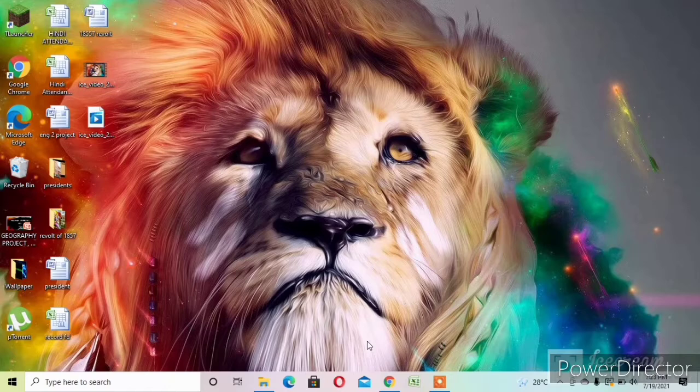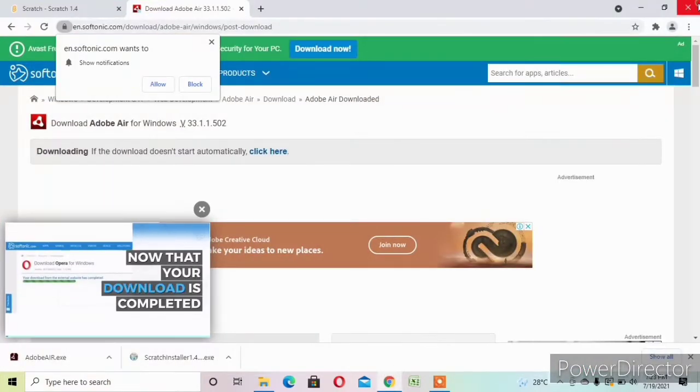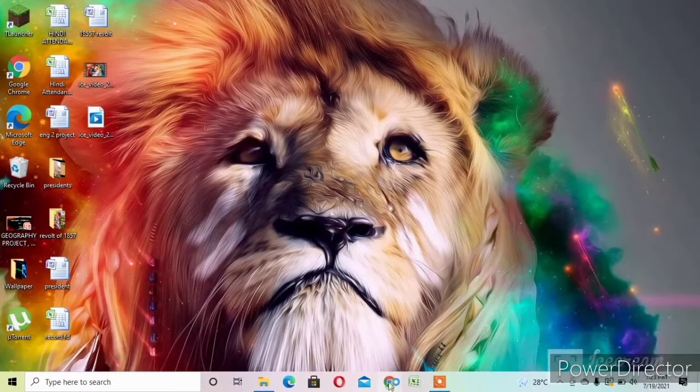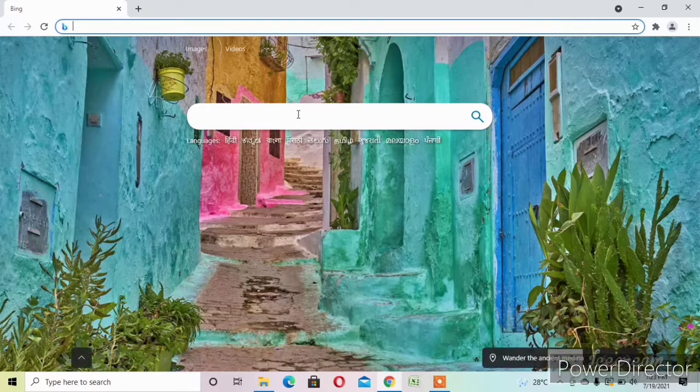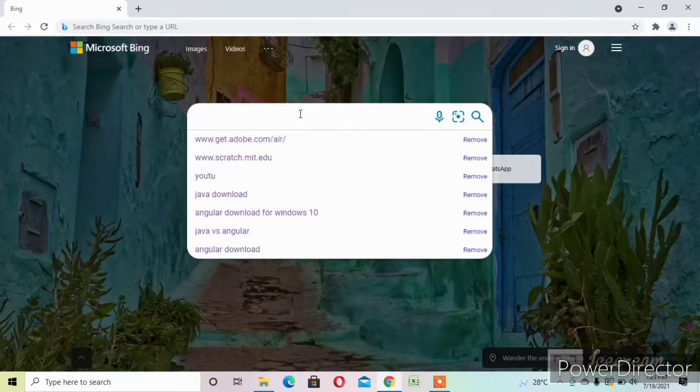Before we download the Scratch app, we'll have to download the app Adobe Air. So guys, let's start. Now guys, what is Scratch? Scratch is a programming language in which you can make games or apps, whatever you want to make.